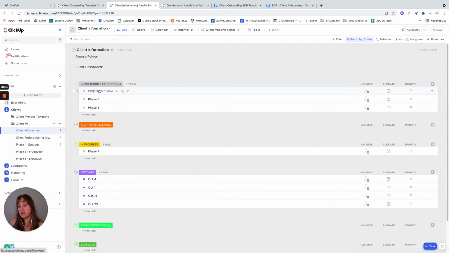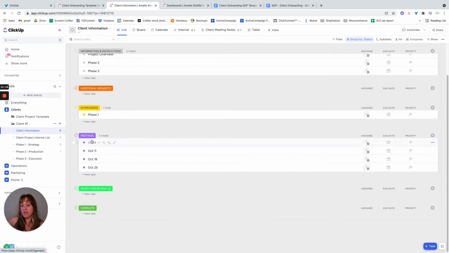So the statuses I have here are information instructions, additional requests. That might be like if the client wants some additional, if they have requests about things. In progress is showing them what we're working on. And then in the phase description, we're going to put what it is in this phase that we're working on. Meetings, we'll have the meetings laid out here with the due dates so that they can get their schedule, if we're meeting on a weekly basis or whatever, but it all keeps it in one place. Once things are ready for review, we'll put them there, let the client know, we'll assign that to them.